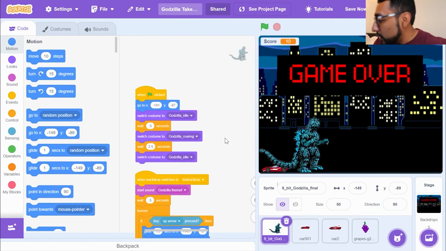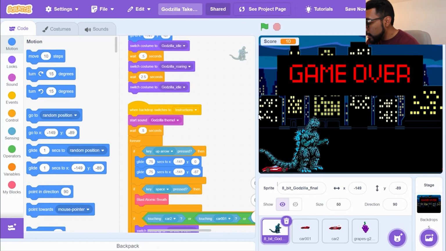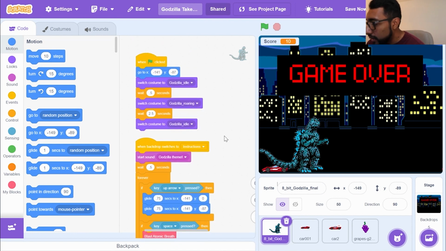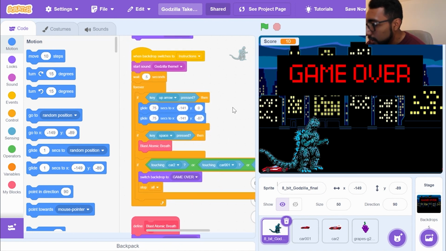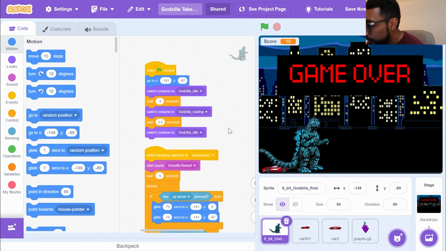We'll see that we do have those three scripts. And then let's look at the conditional, loop, and variable right now. So we do have each of those. So here's one conditional, and then the conditional actually takes place within a forever loop. So let's check out what those look like.